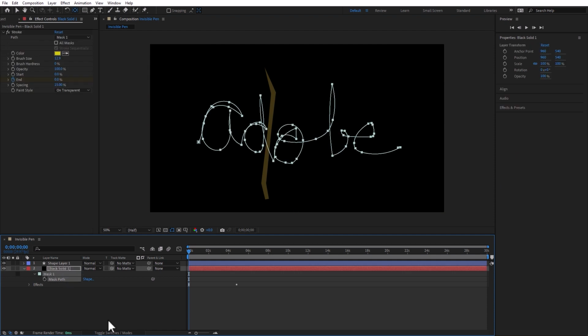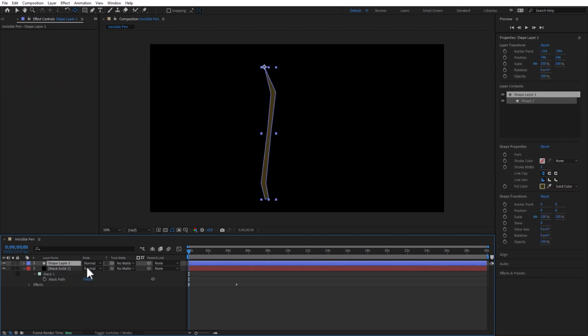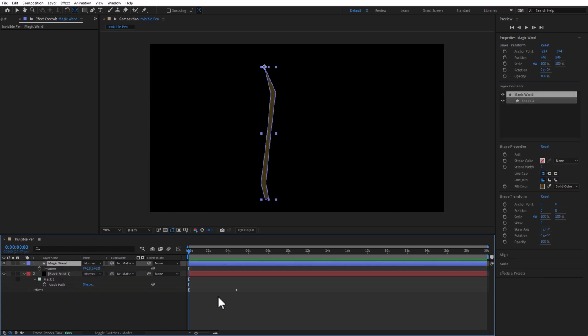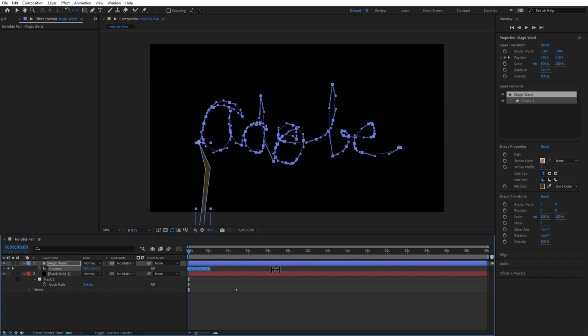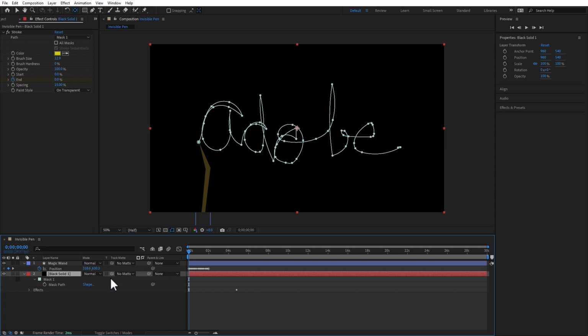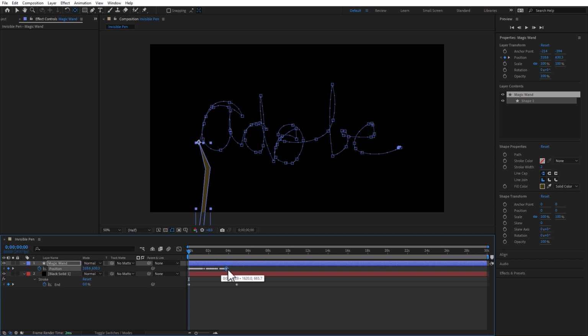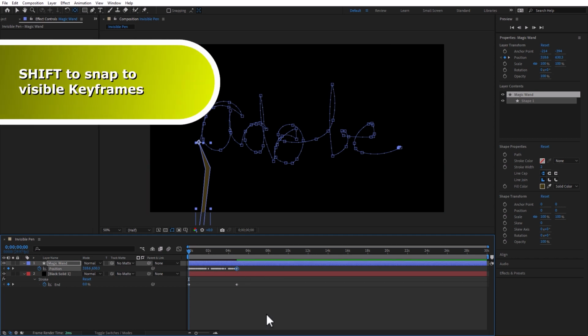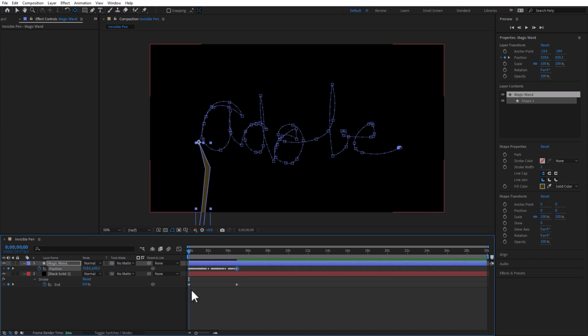Now, fairly easy. Copy the mask path and paste it onto the magic wand. I'm going to rename this. P for position, and now we can paste it. And now all we have to do is select the solid, press the letter U, and now move this last keyframe as we press and hold the Shift key so that our keyframes start and end at the same time.